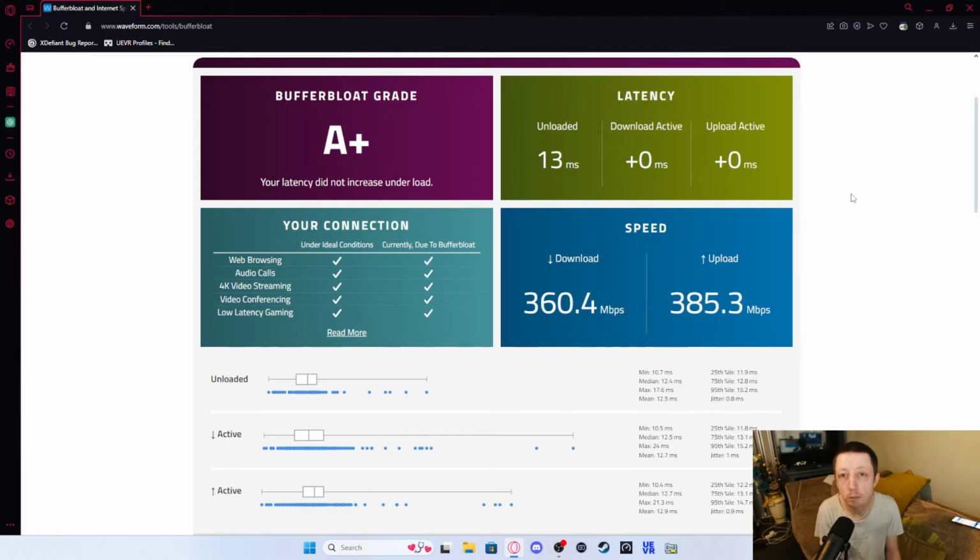And there you go. So we've gone from previous, where low latency gaming wasn't ticked, to low latency gaming being ticked. So we've improved the connection to the point that it's going to be really good for gaming, and you're going to have a really good time when it comes to playing games, because now you've got no more issues with connection. And as you can see, download active and upload active are completely zero.